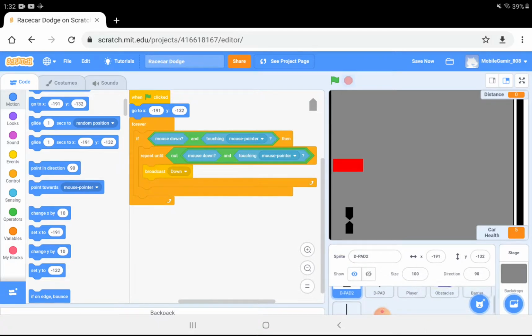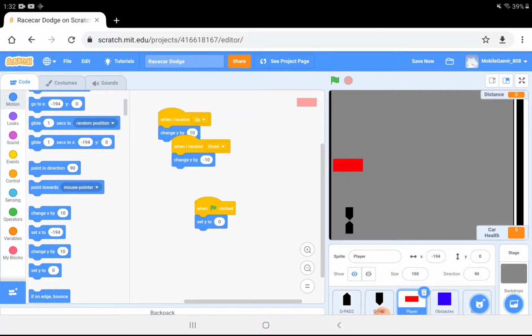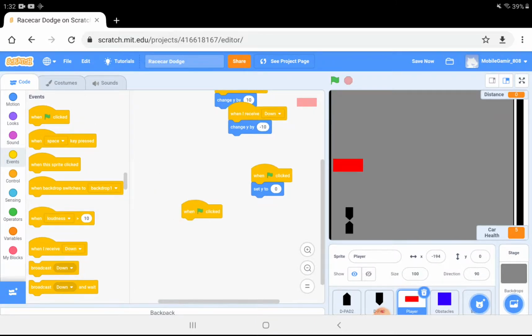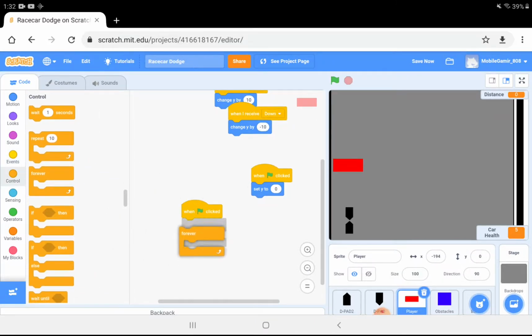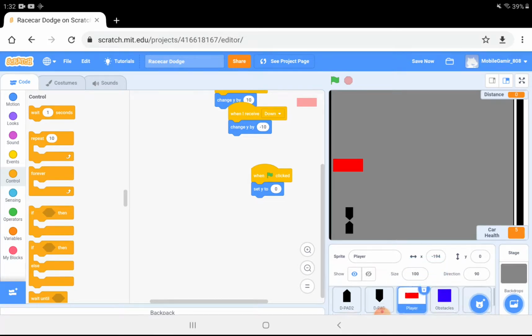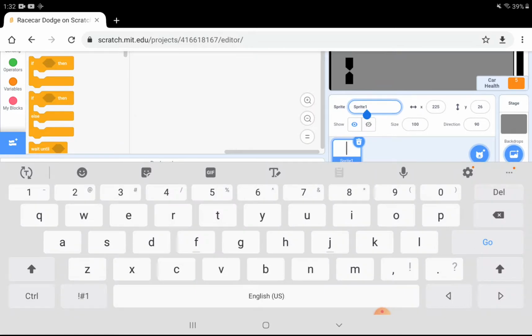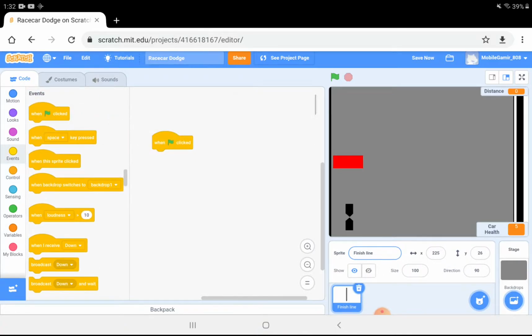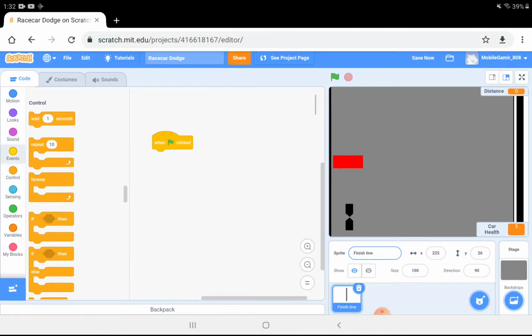So we're going to go down, let's just put it in the player. We're going to get a when flag clicked. We're going to do forever. Actually, we're not going to do this here. We're going to do it in the finish line sprite. I'm just going to rename it real quick. So we're in the finish line sprite. We're going to do when flag clicked. We're going to go to control and add forever.